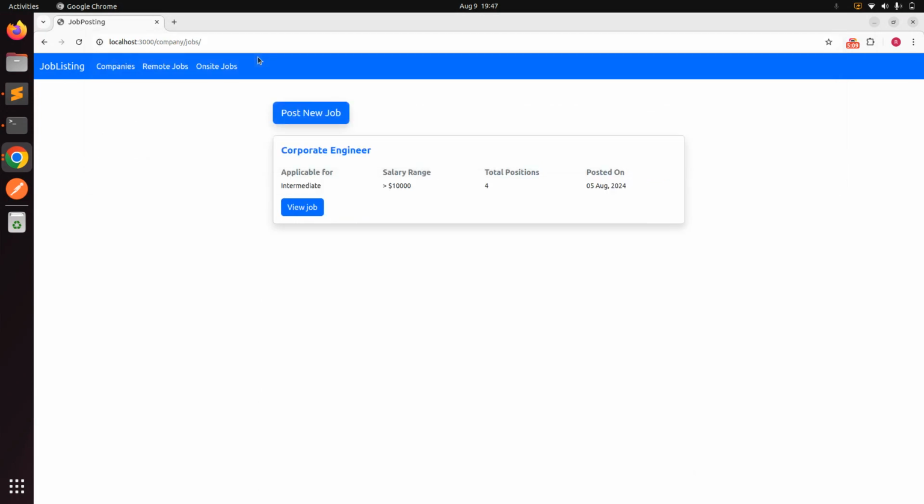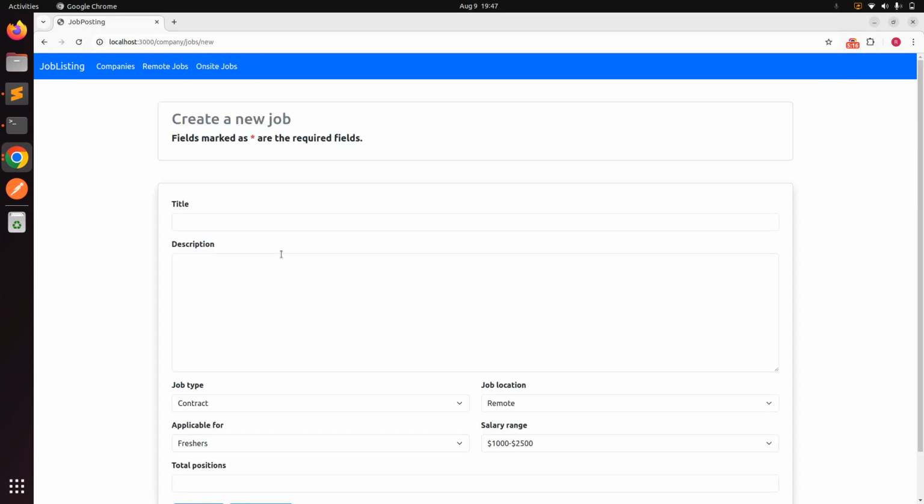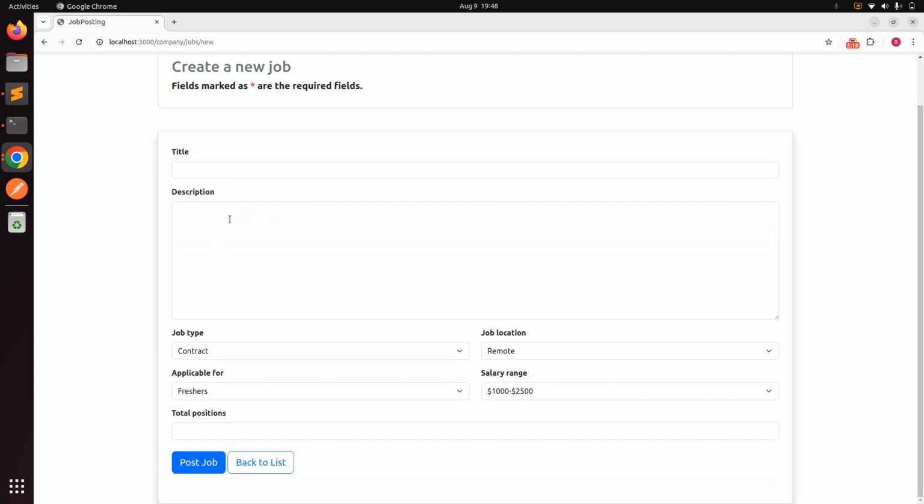Company jobs. Okay, and here you will see that this is my post new job form. Okay, when I click on this, you will see that I am getting this form here. So here I'm missing one attribute that I need to add into the job model. Okay, because whenever you post a job it should have some status, either it is active, or draft, or inactive.